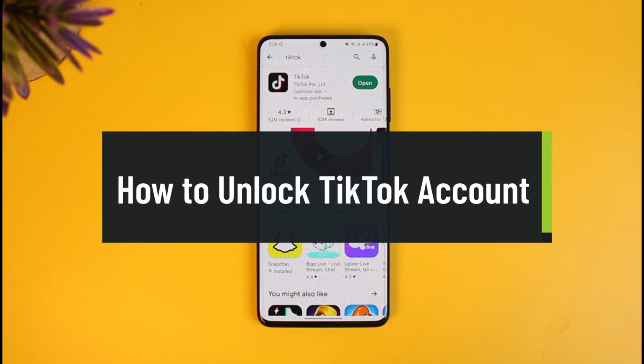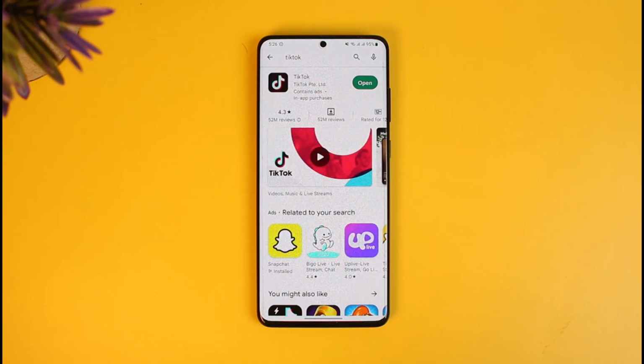In today's video we are going to be discussing how we can unlock a locked TikTok account, so make sure to watch the video till the end. Now your TikTok account could be locked for multiple reasons. Maybe TikTok has shadow banned your account, or maybe it has simply temporarily disabled the IP address from accessing the TikTok server. There could be a couple of reasons for that.